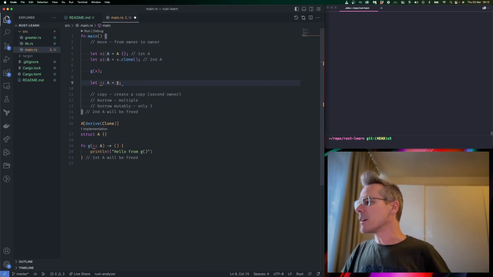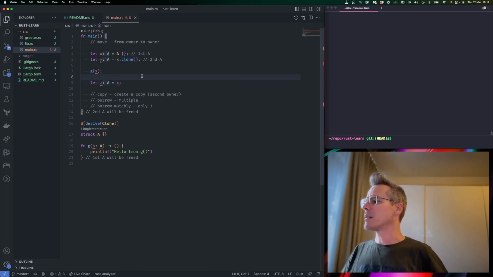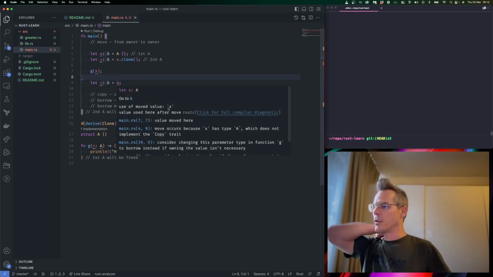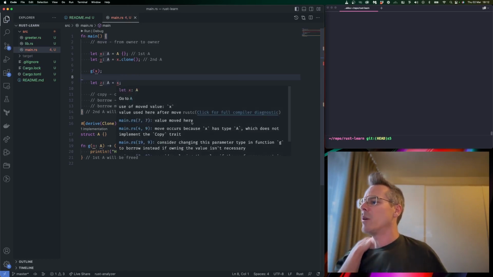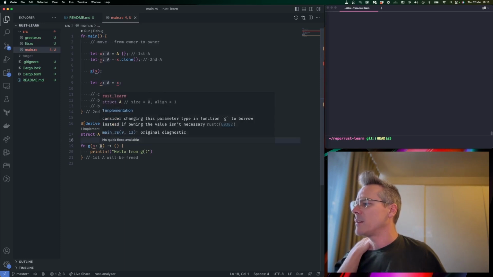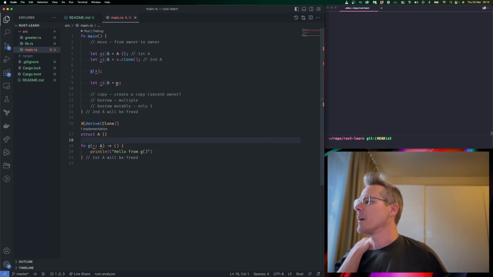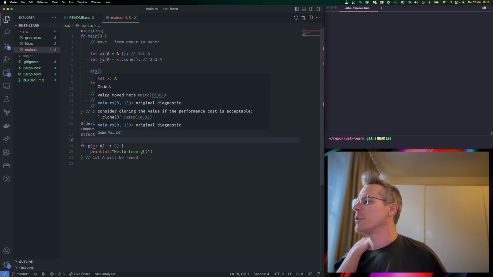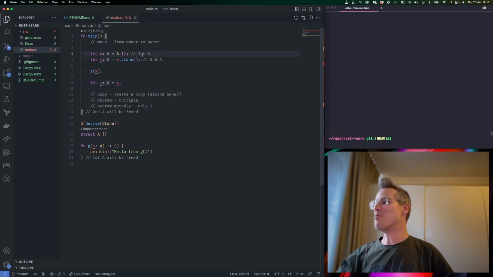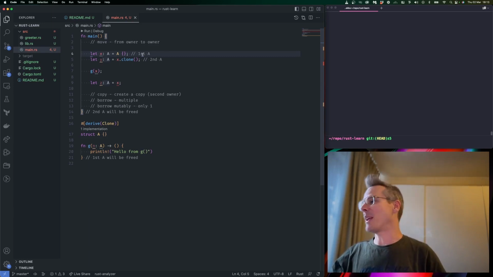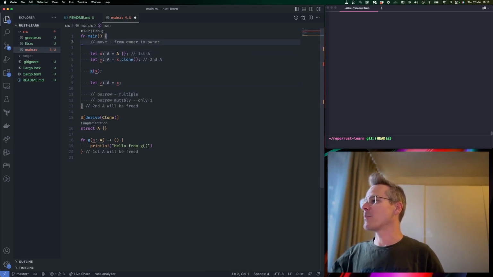So that makes sense. Obviously, I couldn't go X down here. The compiler should pick up and say, no, you can't do that because X was moved here. And move occurs because X is type A, which does not implement the Copy trait. Oh no, it's just saying that's unused, yeah. But X is saying it was moved there. Value was moved here on the G, which we know. Okay, so that's how moving and copying work. So we've done those two.